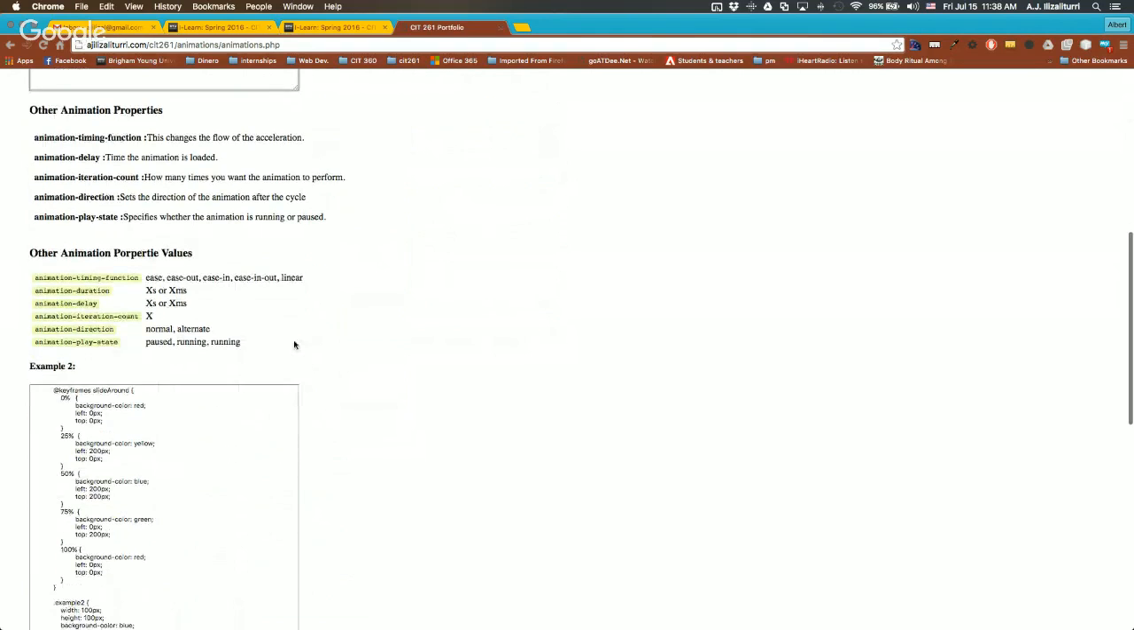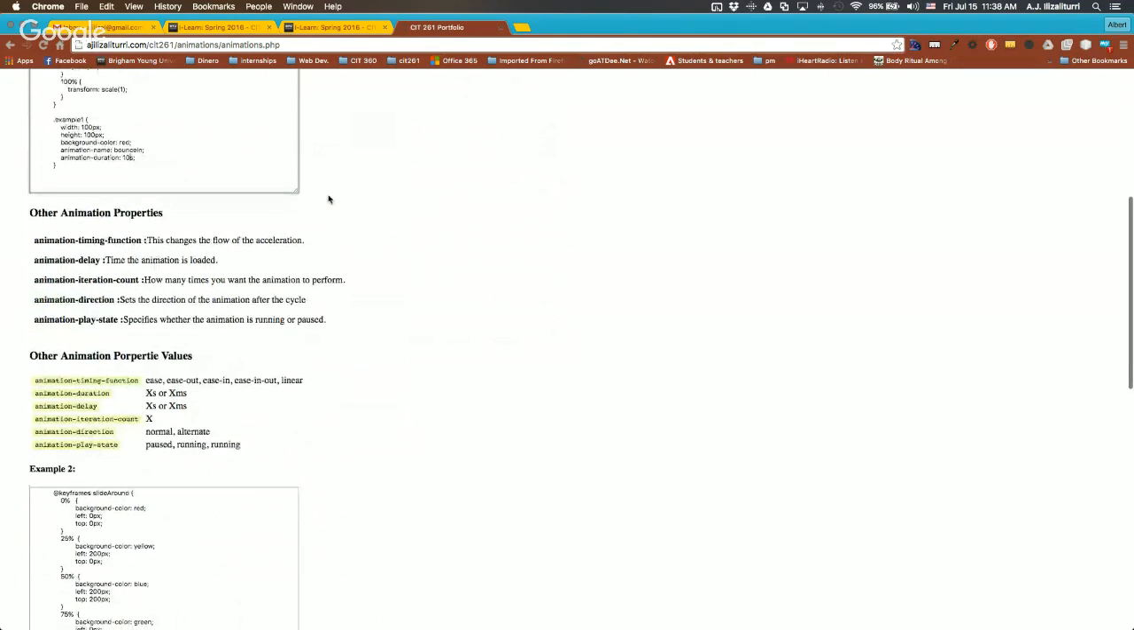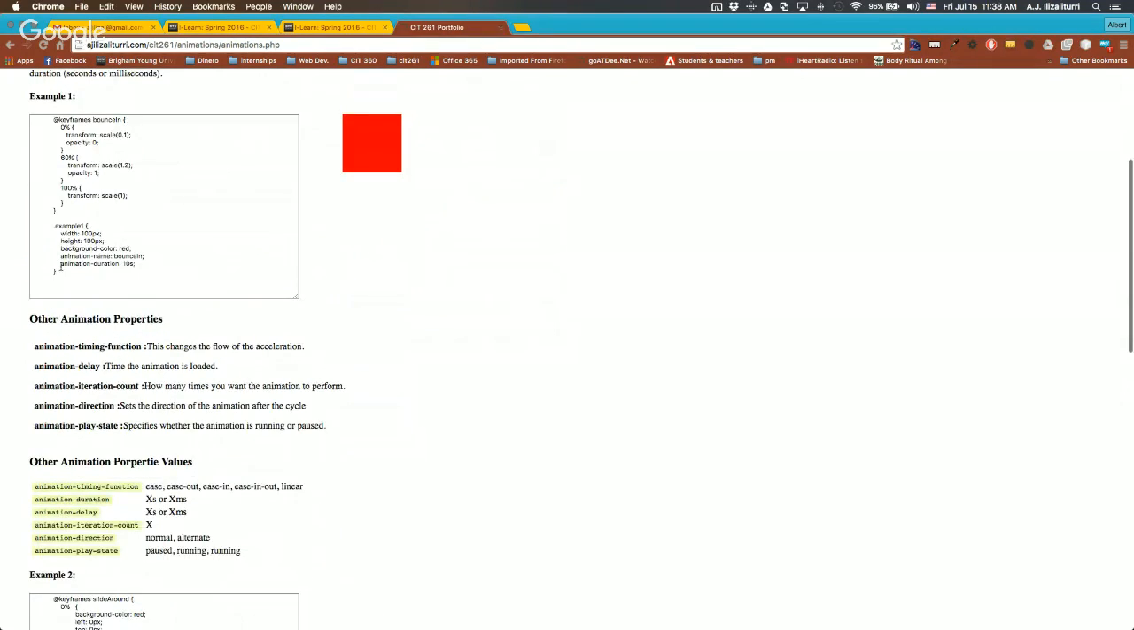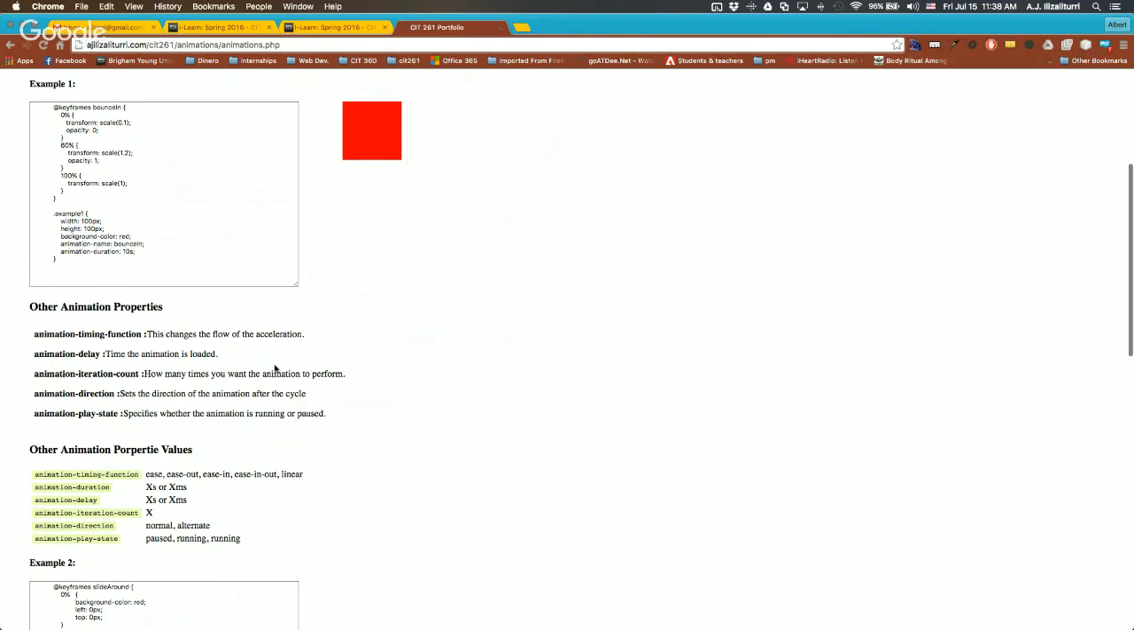Other animation properties are animation-timing-function, which changes the flow of the acceleration. So you can change the flow, see how fast it will move. Animation-delay is on load. So if I put animation-delay of 2 seconds, then you'd expect it to not do anything for 2 seconds and then load the thing. Or if you wanted it to wait for 30 seconds, depending on your choice.